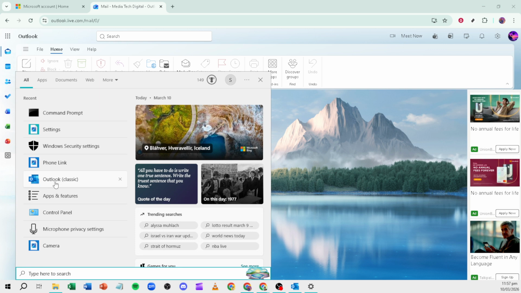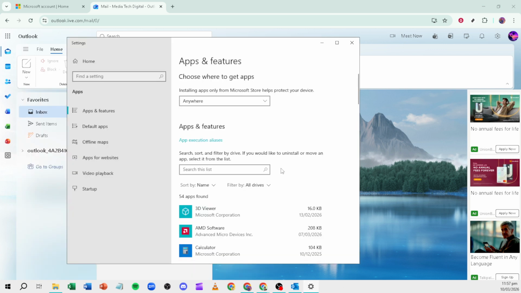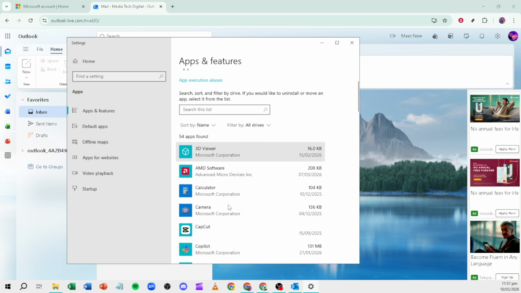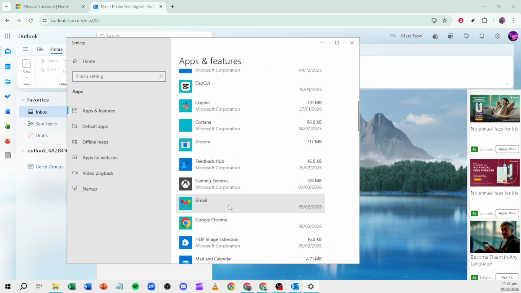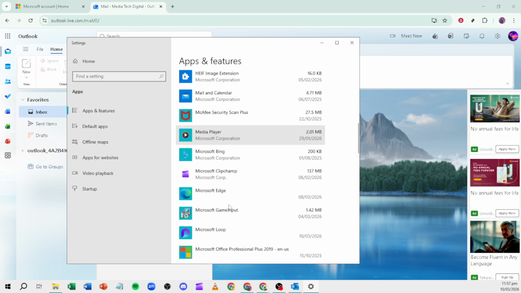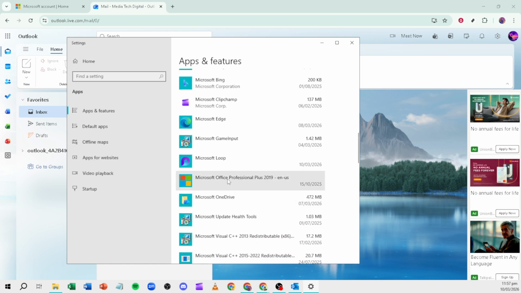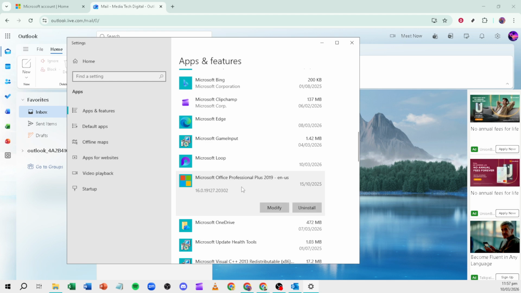If the error persists, run a quick repair of Office. In Windows settings, open apps, find Microsoft 365 or Office, select Modify, then choose Quick Repair. This is fast and non-destructive. It refreshes core files without removing your apps or data. When it completes, reopen Outlook and test your sign-in.